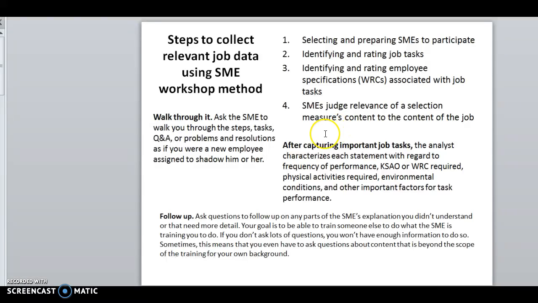After capturing important job tasks, the analyst characterizes each statement with regard to frequency of performance, KSAO or WRC required, physical activities required, environmental conditions, and other important factors for task performance.